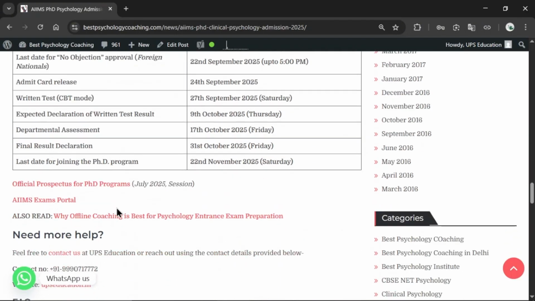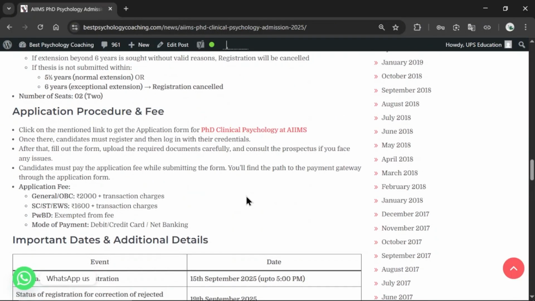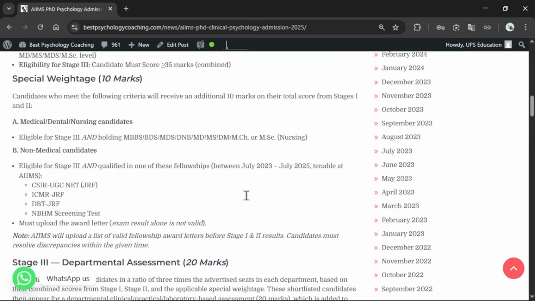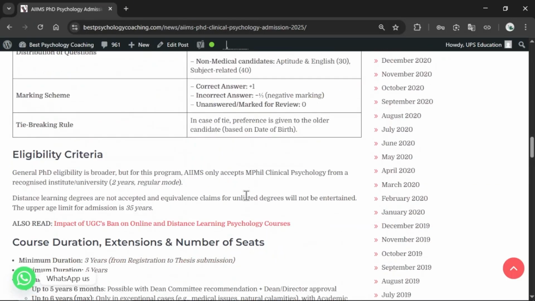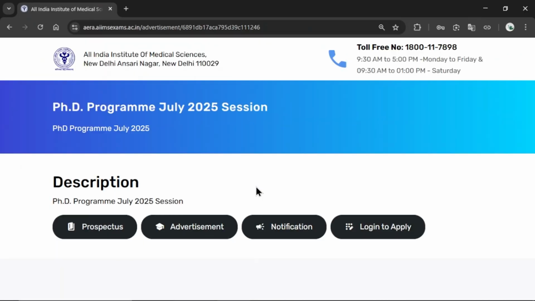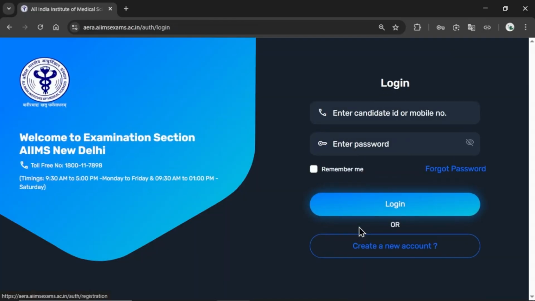You can also find the prospectus of the program, which will be very helpful and essential while filling out your application form. Now go to the link given in the application procedure and fees section and click on it. That link will take you directly to the AIIMS website where you need to log in and apply. Click on login to apply.